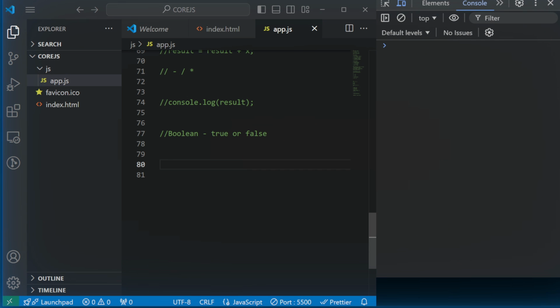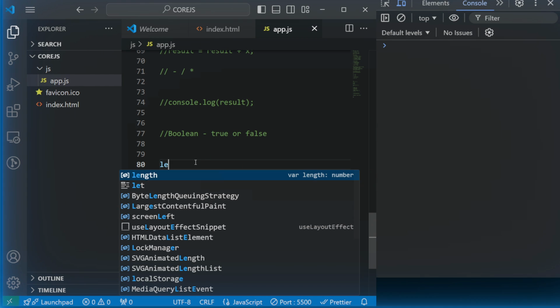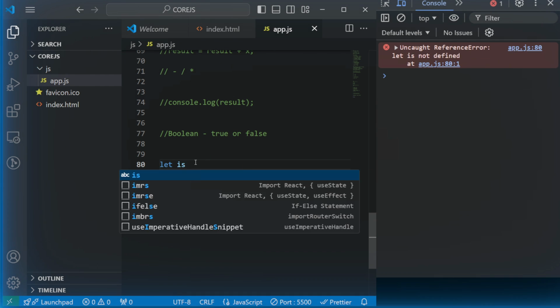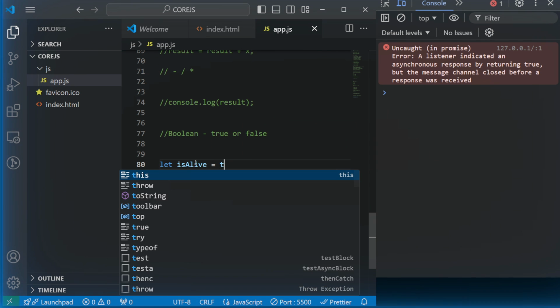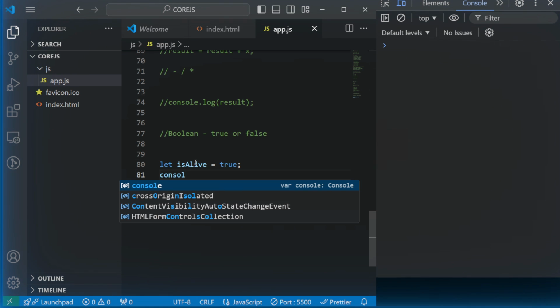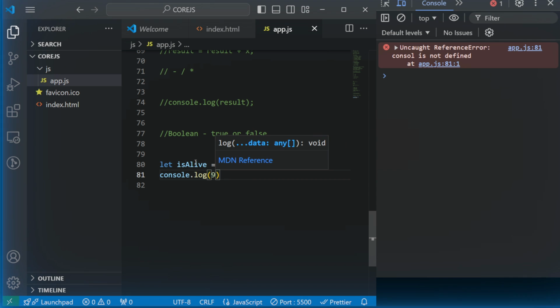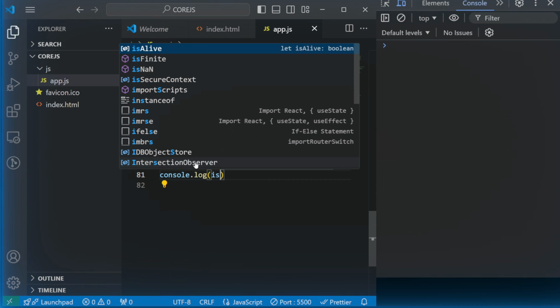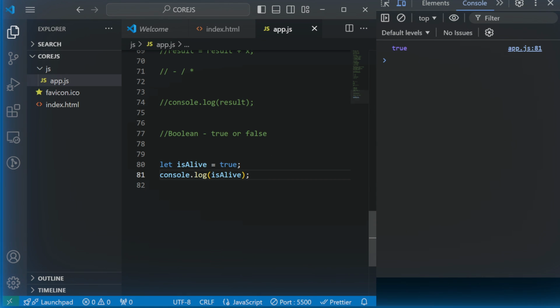Okay, so if you want to do a boolean, we can do it this way. Sorry about that. You can see let isAlive equals true. So if we print this out, what are we going to get? We should expect console.log of isAlive to give us true, because we have the value true saved inside.